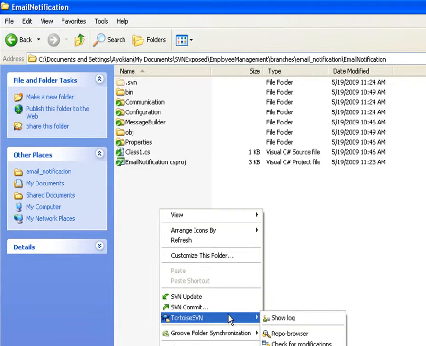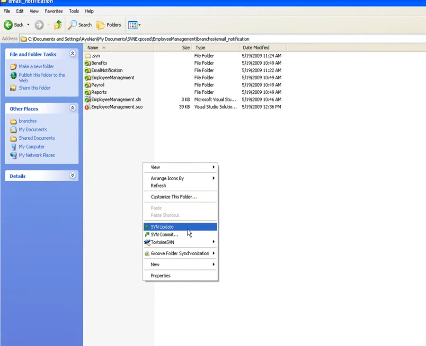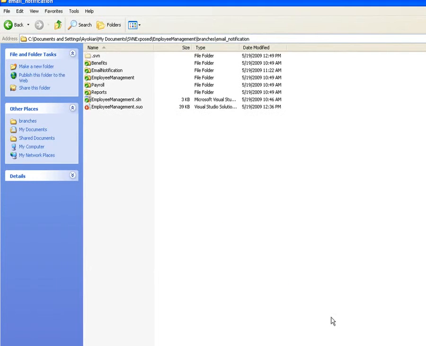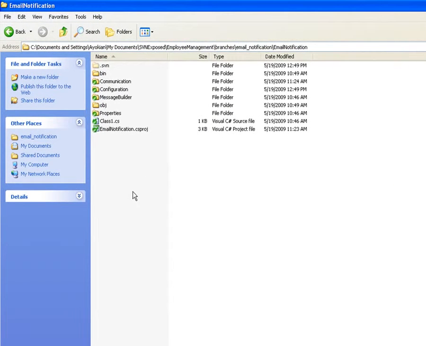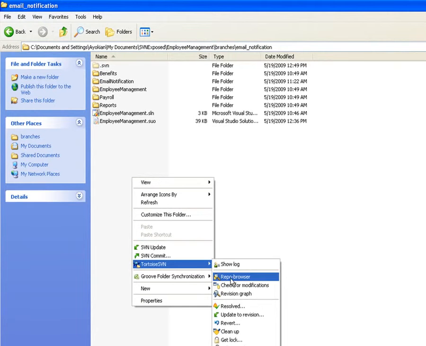So here what I do is I just come over to my right click menu, and I was doing this directory. We'll do SVN update. And we are now up to date with this one right here. Other tools you have in Tortoise are the repo browsers. It is a good tool.